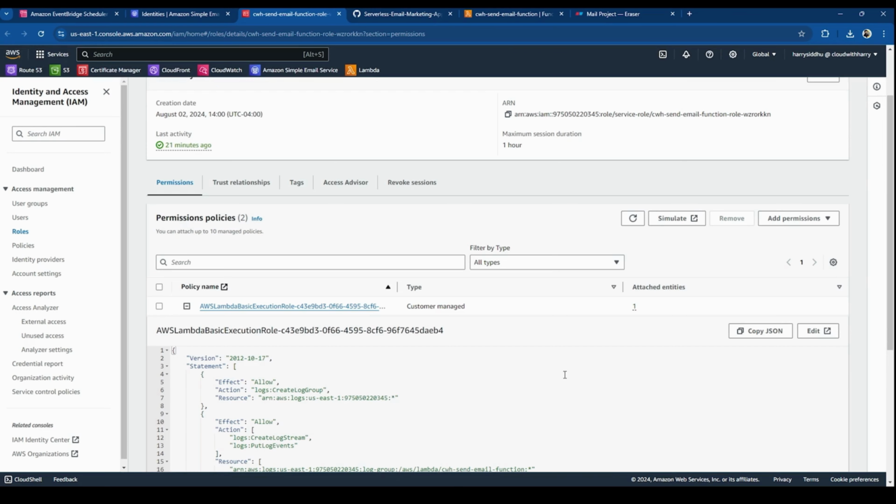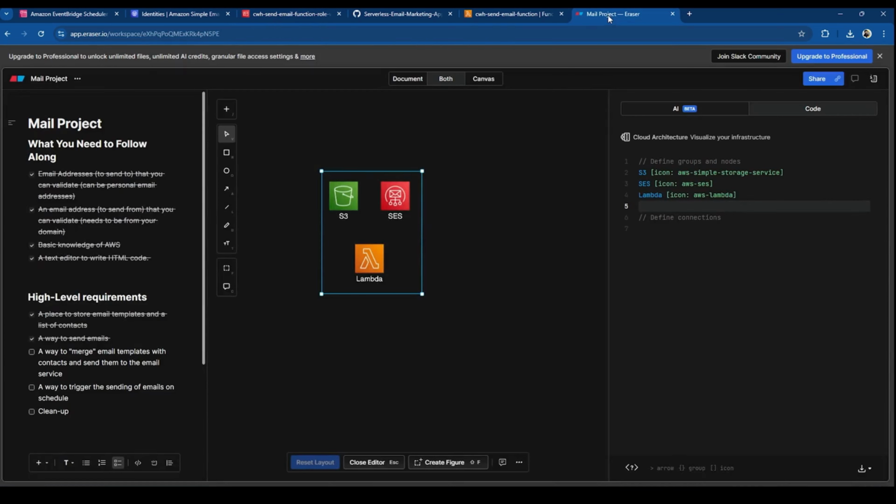Before we create the policy, let's go back to our diagram and update it. So here we can see that we have S3, SES, and Lambda. Now let's try to define connections between them. So we know that our Lambda is reading files, the email template.html file and the contacts.csv file, from S3. So it's basically trying to get objects from S3, and then it is sending the email information, like the email data, for example the source, destination, and the email body, to SES, so that SES can generate the email. So we need to provide Lambda these permissions so that it can do its job.